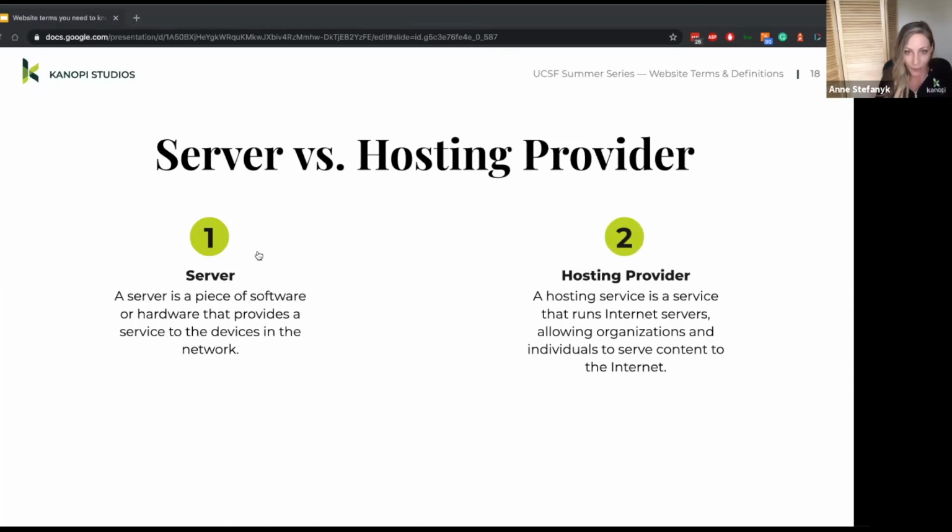For example, at UCSF, Acquia is your hosting provider. So when you talk to ITS about where you're going to host your site, it will always be on Acquia. And what they use is a LAMP stack server, which is just the configuration of that server. LAMP stands for Linux operating system, Apache web server, MySQL database, and the PHP programming language, which is Drupal. You don't need to know any of that. All you need to know is that UCSF sites are hosted on Acquia on the cloud.